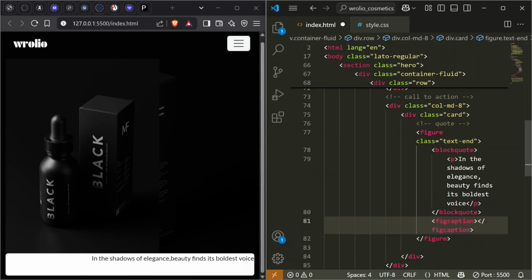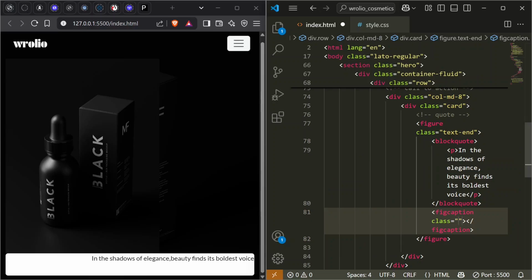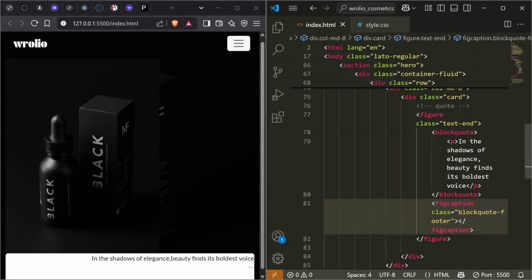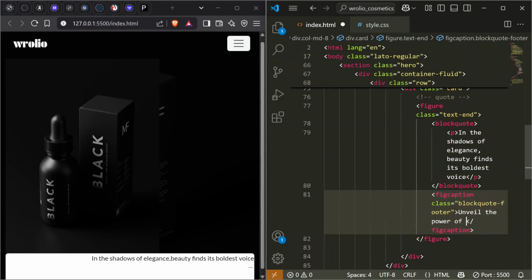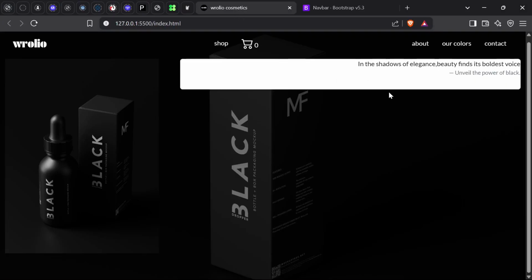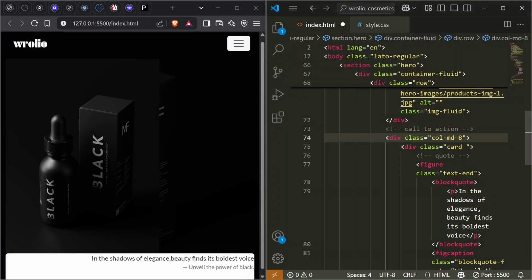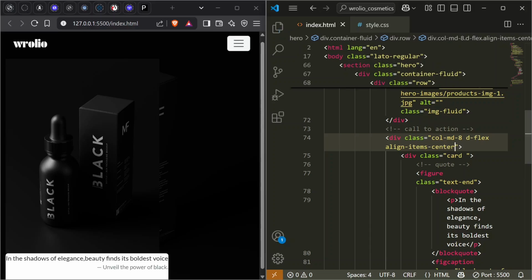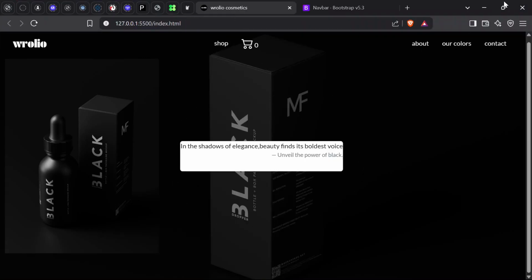For the caption, you can specify the source, and it will take the bootstrap class of blockquote footer. So just add the source of your quote. I'll expand this to have a better view. I've just noticed that we'll have to center everything. So we'll use display flex and then align items center. These are bootstrap classes. Let's check it out. There's the result. This is what we have.